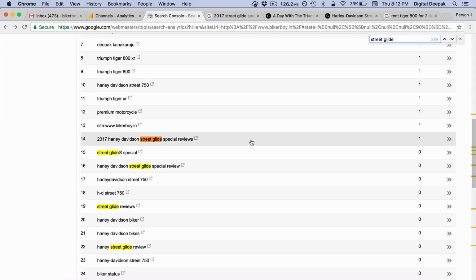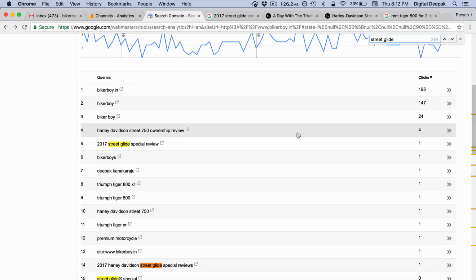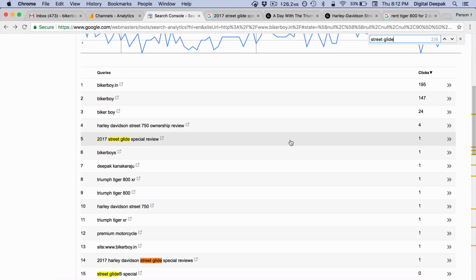But even if it doesn't rank on the search engines, you can see that if I search for street light within these search results, there has been one click on it, and there is another click here for 2017 street light special review. So this means that Google actually experiments with your site by showing your site once in a while at random occasions, and they look at user behavior on the site.